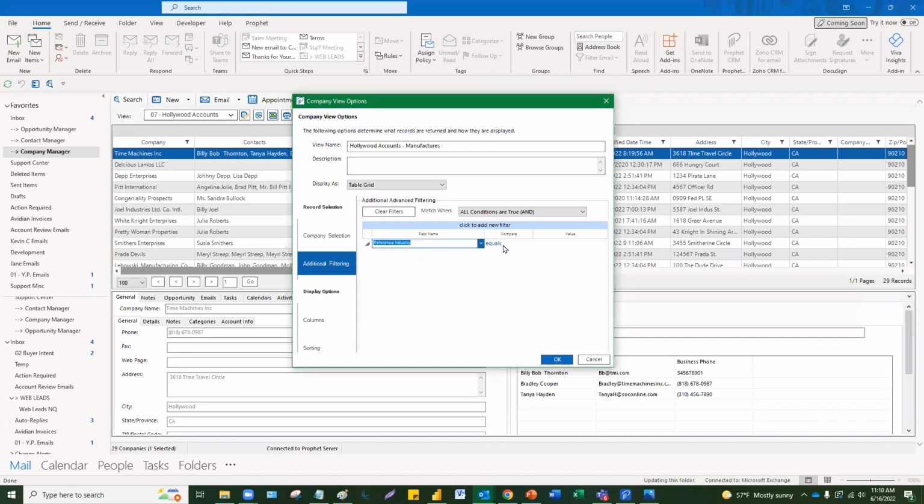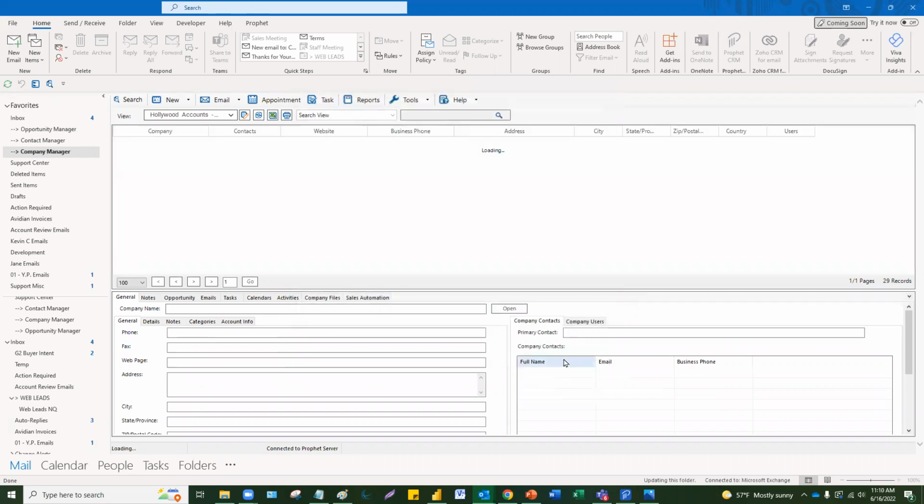And you can either use equals or other comparators. I like to use contains usually, just because I don't have to get something exactly correct. It's just that the industry has the term manufacturing in it. So you can see what I'm doing. I'm just adding a filter that says the reference industry contains the term manufacturing. I click OK. And now I've got a view that is custom created for that.